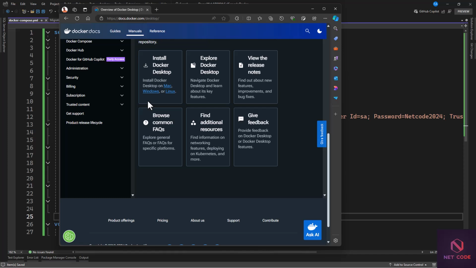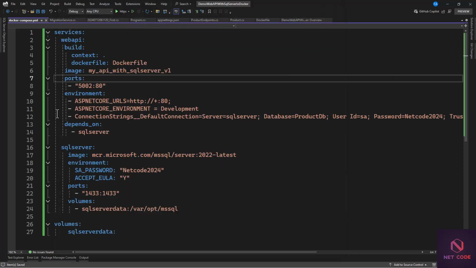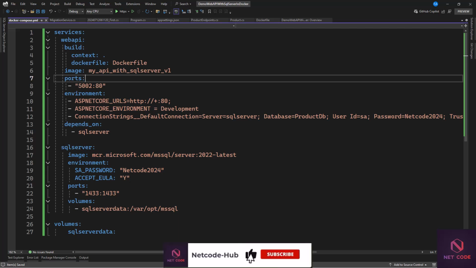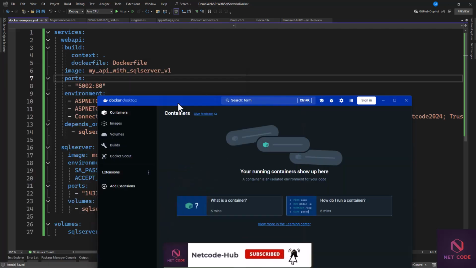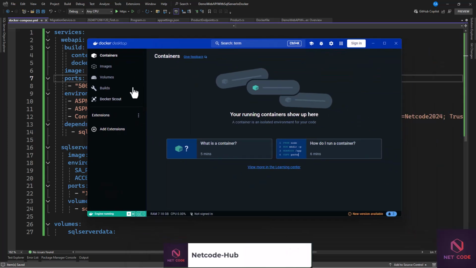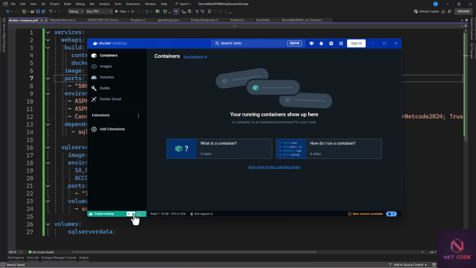Okay, so now that we have this set, when you install Docker and run it, you must get something like this. This is going to have all containers running. Currently we don't have any container running, so we have everything in here. And I can see here it is also running. The engine is running, it's working.